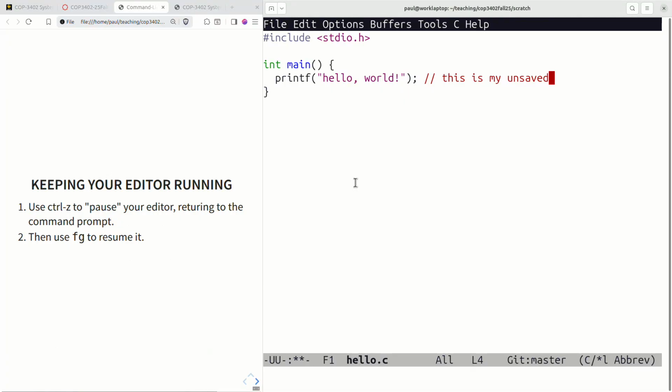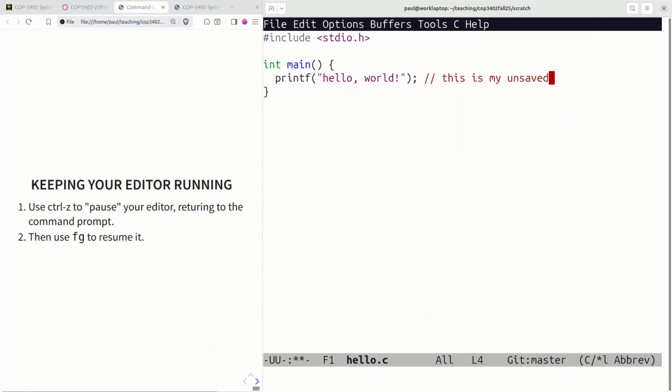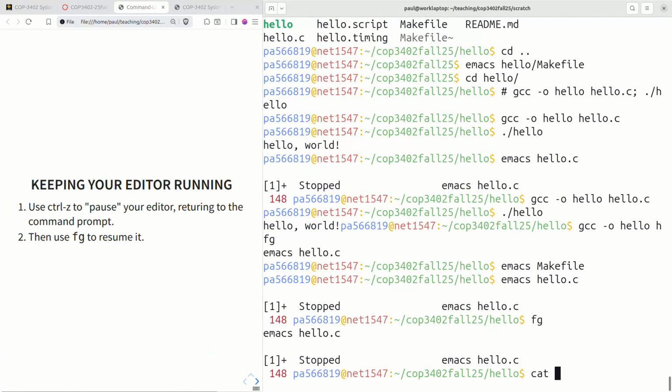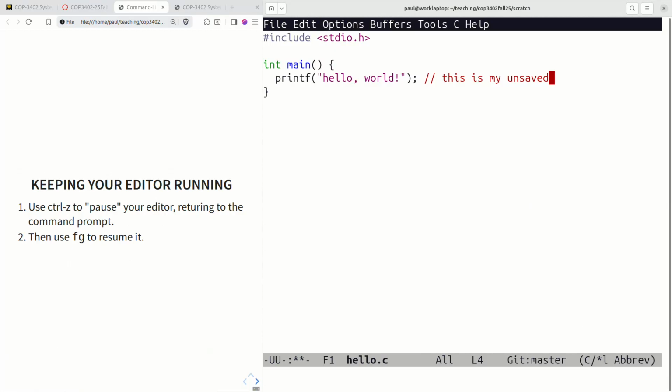So Control Z will pause your editor. If I hit Control Z, you'll see it says stopped Emacs. To return to it, fg for foreground will bring it back to the foreground. This is sort of like windowing or multiprocessing in your command line. So you can see if I print out this hello file, the change that I made, I didn't save it yet. You can see my editor's still running. I haven't lost my changes yet.